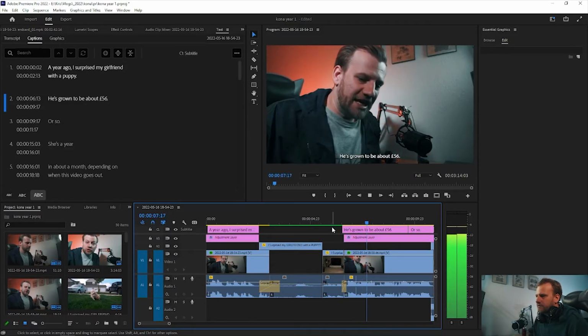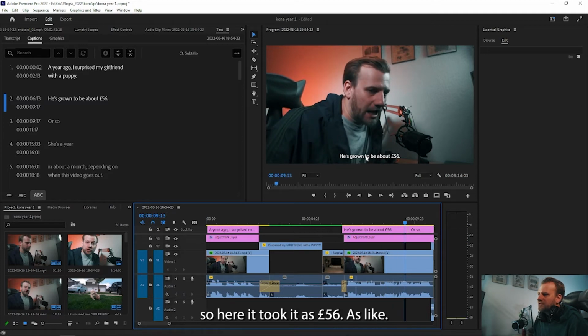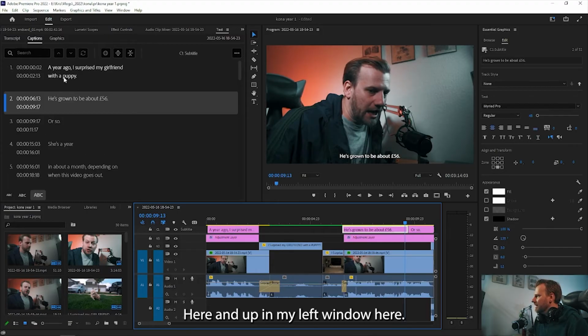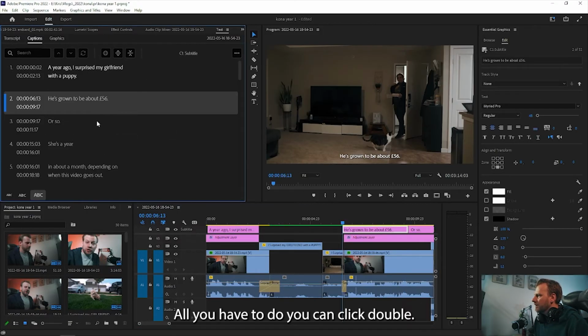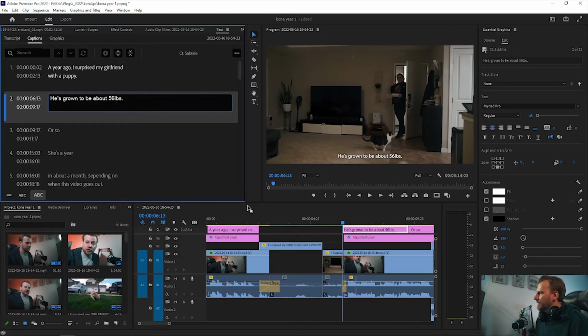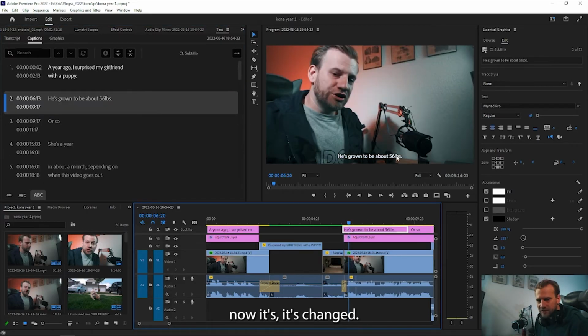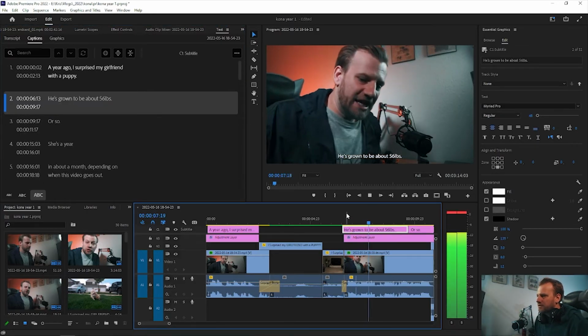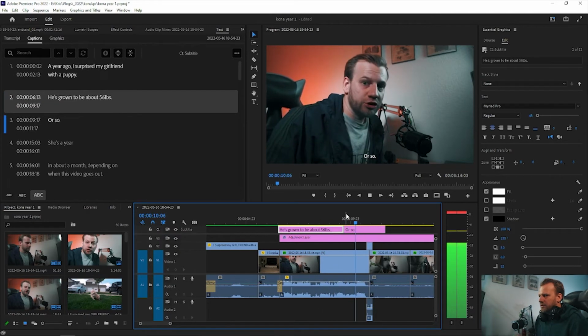She's growing to be about 56 pounds. So here it took it as 56 pounds like the UK pound, like the money. So if I need to, I can click here and up in my left window, all you have to do is double click on it and you can change anything you need. So say I want to change this to LBS for pounds. Boom. Now it's changed. Growing to be about 56 pounds or so.